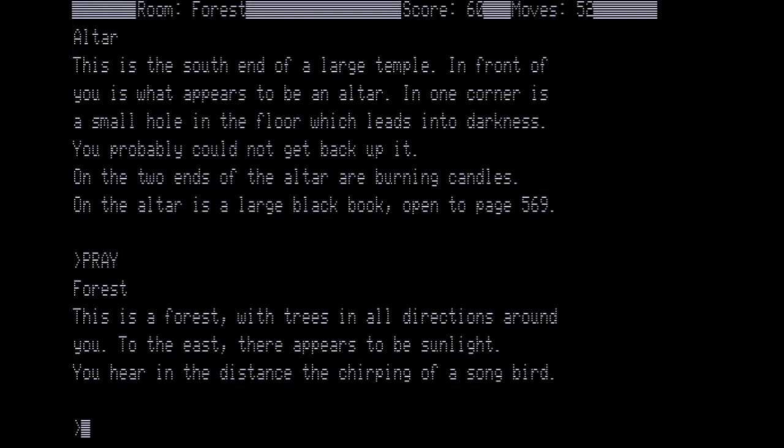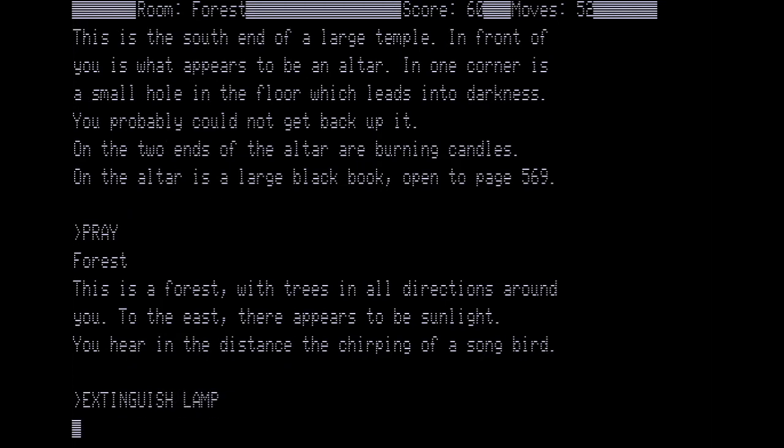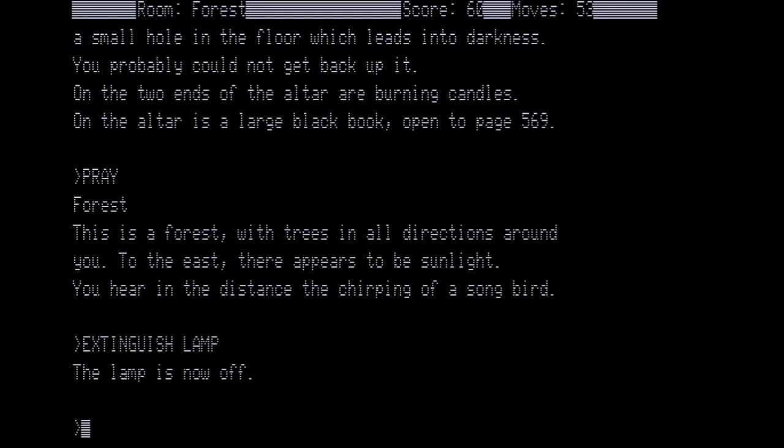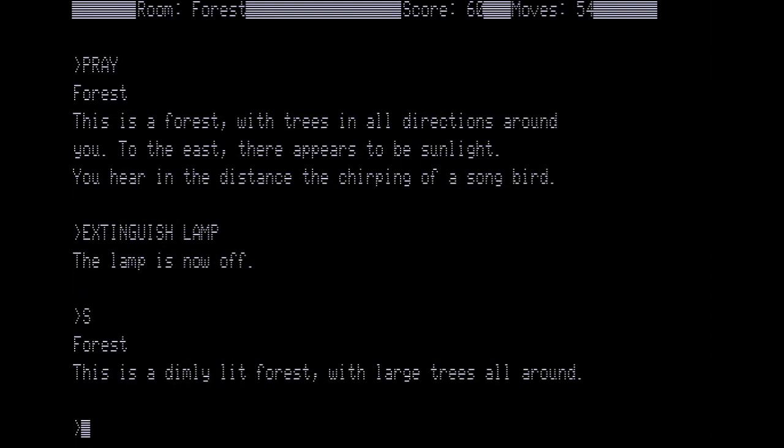Forest. This is a forest with trees in all directions around you. To the east there appears to be sunlight. You hear in the distance the chirping of a songbird. We want to extinguish the lamp. The lamp is now off. And we're going to go south.